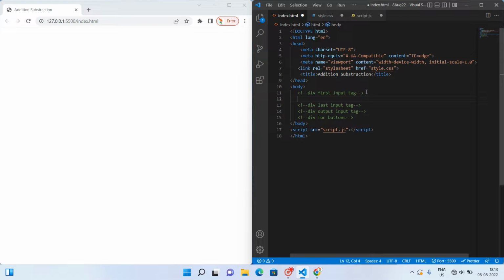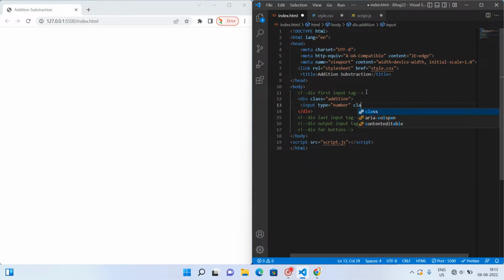So let me first create a division tag and call it addition. Inside this we will create an input tag with the type number, and give it the class name addition 1. So we are done with our first input tag.